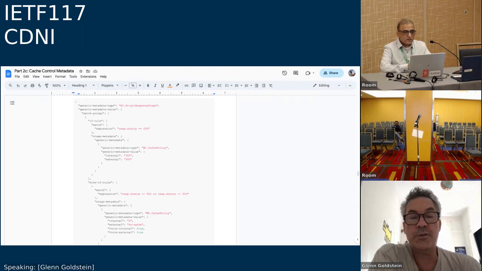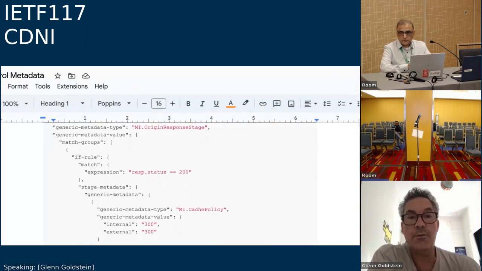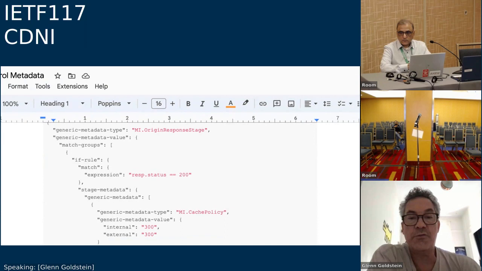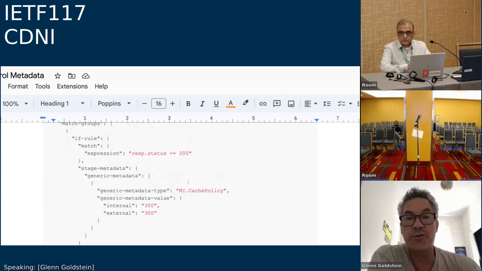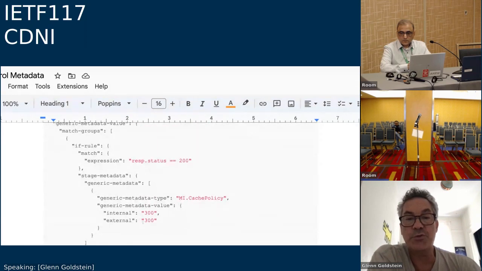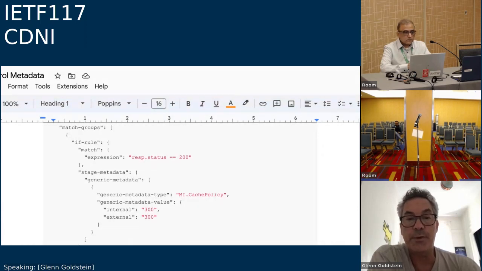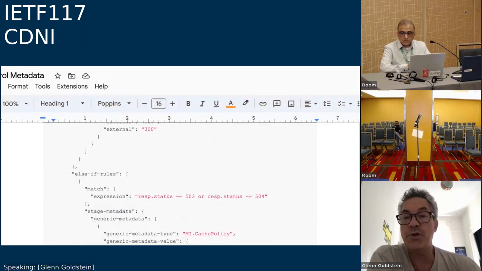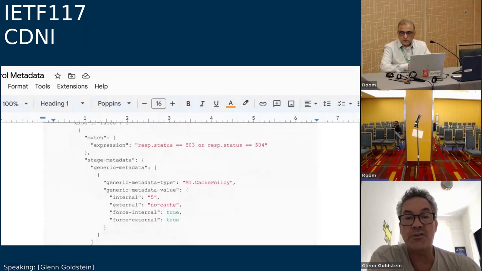So the idea here, and this is something Kevin had brought up, imagine we get a response from an origin, an upstream CDN, and we want to see if it's a 200 response, then set one type of cache policy. In this example, a successful 200 is good, so let's cache for 300 seconds, both internally in our CDN and externally, downstream. That may be a typical 5-minute cache on a good response. However, if we get a 503 or a 504 from the origin, then we may want to just set a 5-second cache policy and force that regardless of any cache policy that may have come from the origin.